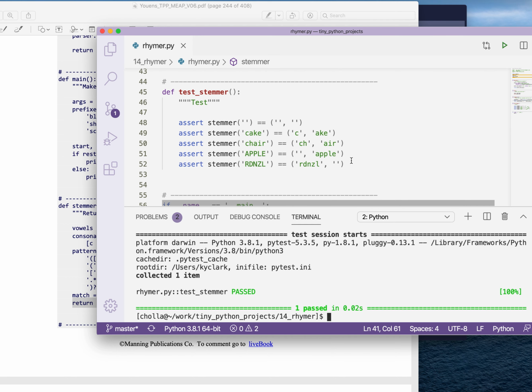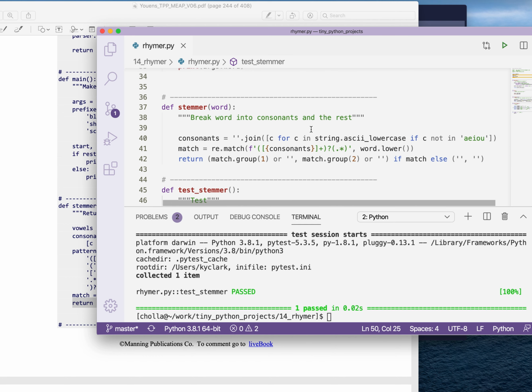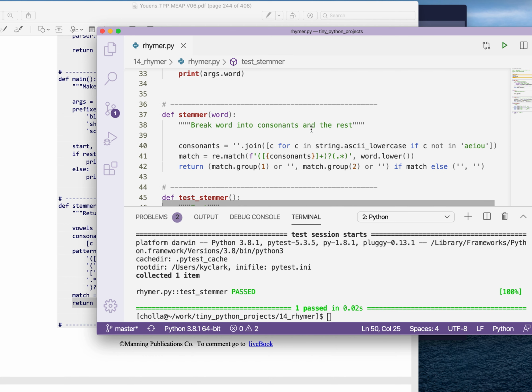So all of my ideas of the empty string, a single leading consonant, a leading consonant cluster, no leading consonants, and then nothing but consonants. All of these ideas about good and bad input for my function are now passing my test. And so now I have a function that does seem to do what I want.